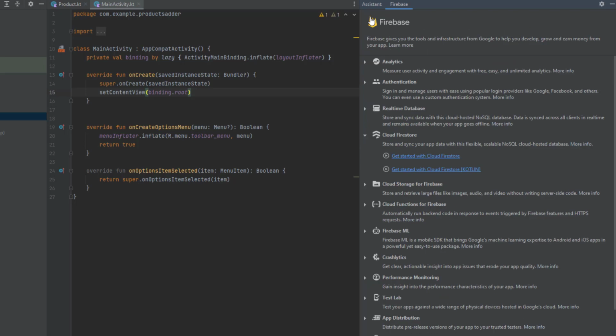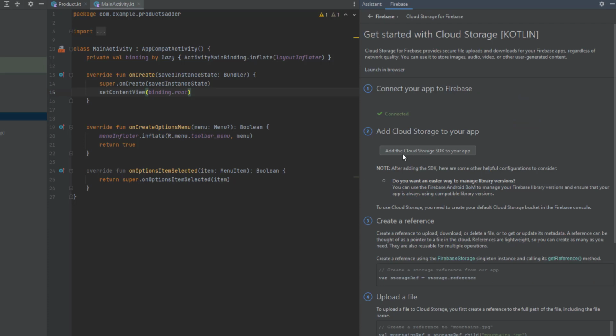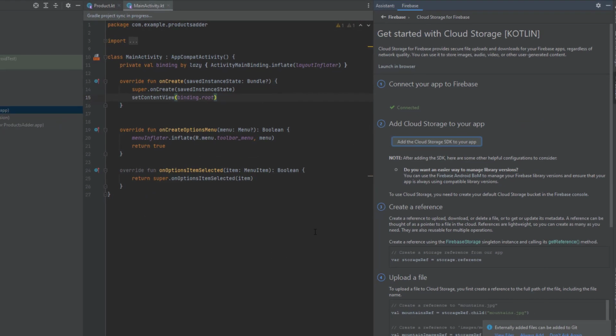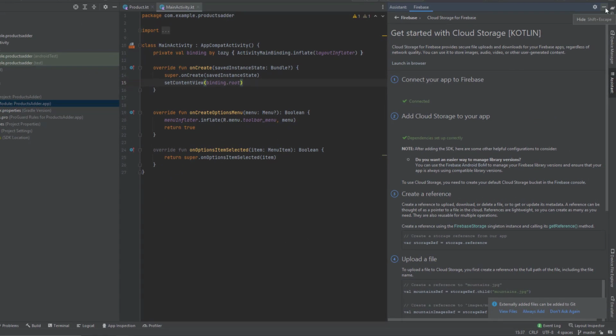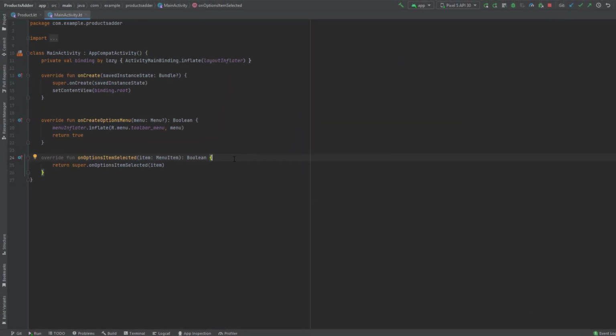We also need to add the cloud storage, so click on here and add the Kotlin version. Okay, now we are ready to start working, and we would start with a save click. So when we click on save, we first are going to check if the inputs are correct, and if they are correct, then we can just save all the information. We can get all the information and save them.